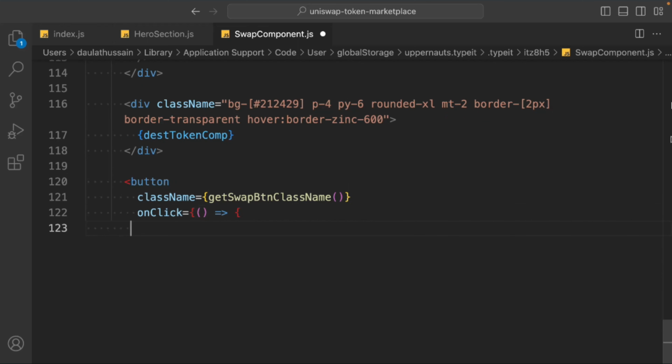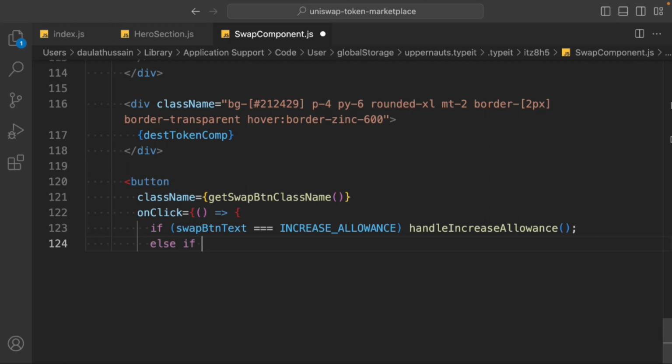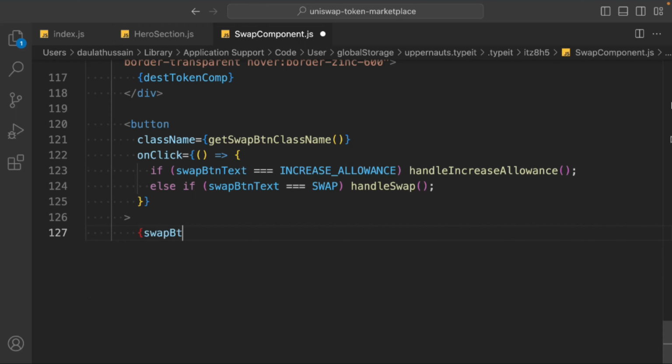So first we'll take this if swap button text is equal to increase allowance, then we have to simply call this handle increase allowance function. This is the function we're going to build. Else if swap button text is equal to swap, then we have to call this handle swap function. So this is the if else statement we have, checking for 2 conditions and calling 2 different functions. Now close this button, and inside that we have to display the text swap button text, and close the button. That's the dynamic button we have.